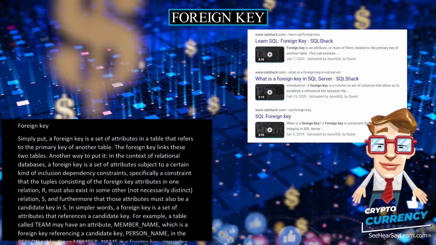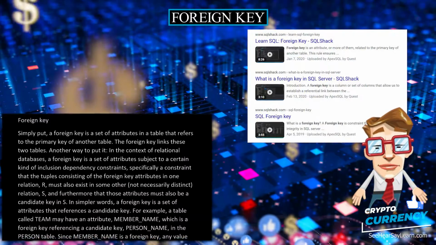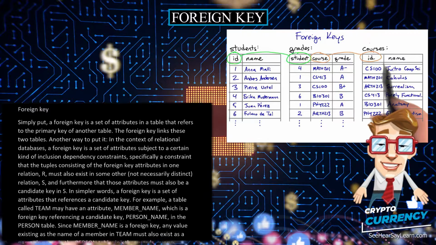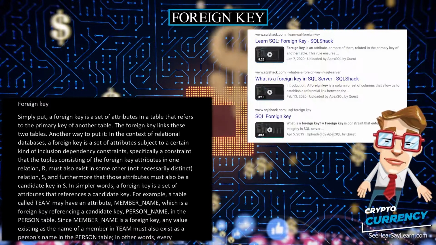Foreign key. Simply put, a foreign key is a set of attributes in a table that refers to the primary key of another table. The foreign key links these two tables.